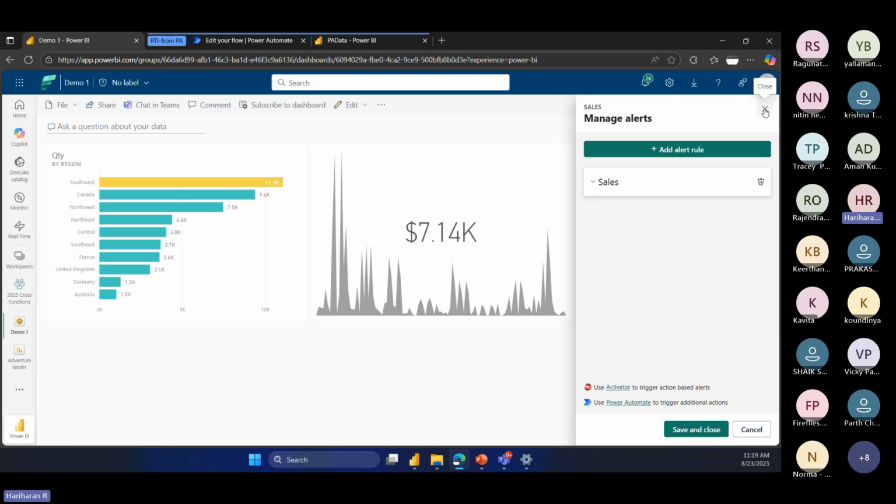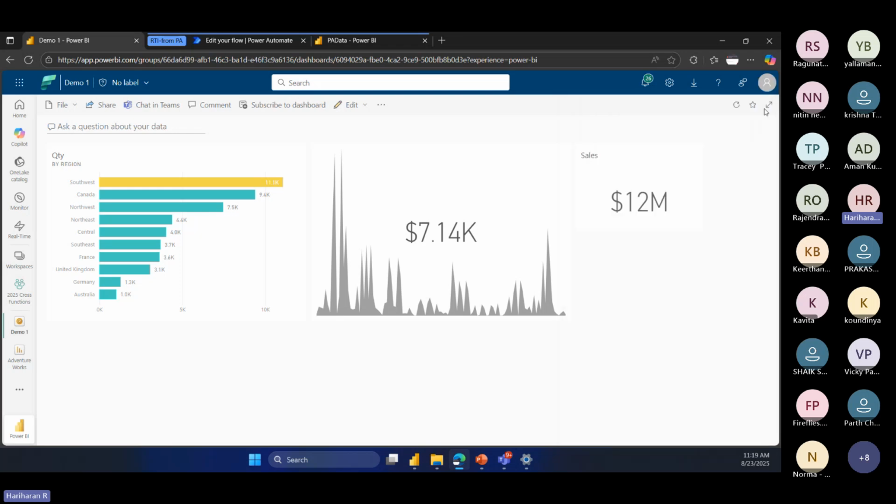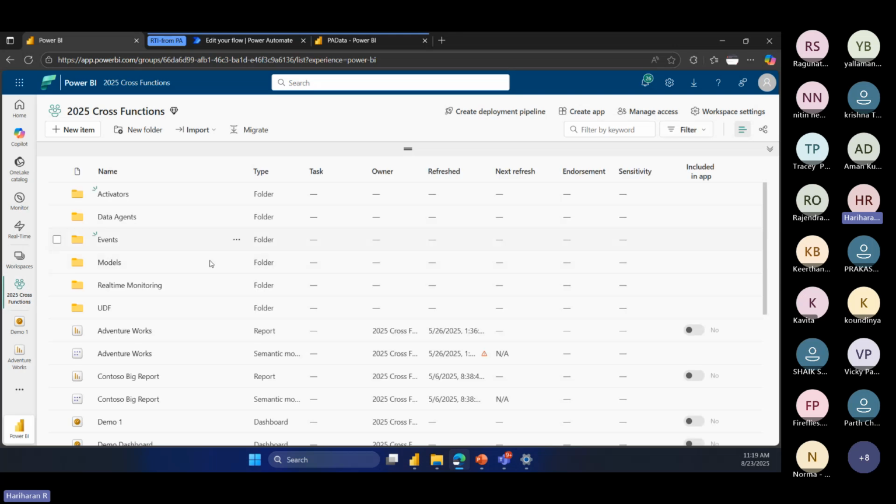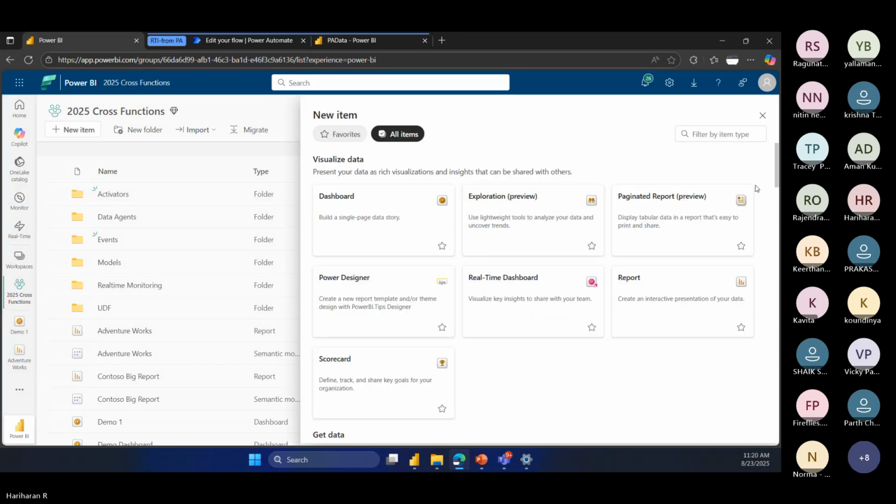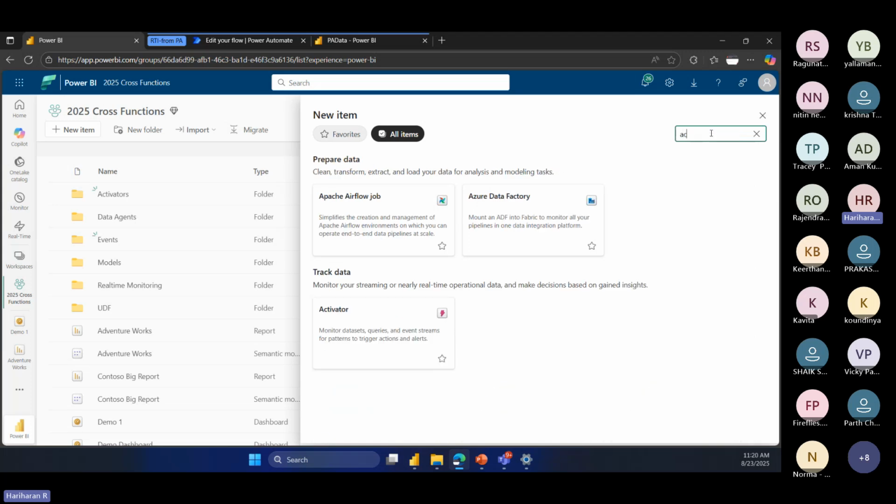Now let's go to the Fabric side of things. How to create maybe a similar alert or even advanced alerts using a Microsoft Fabric item. To give you an idea about activator, you can just go and create a new item. You can search for activator. So this is the one.